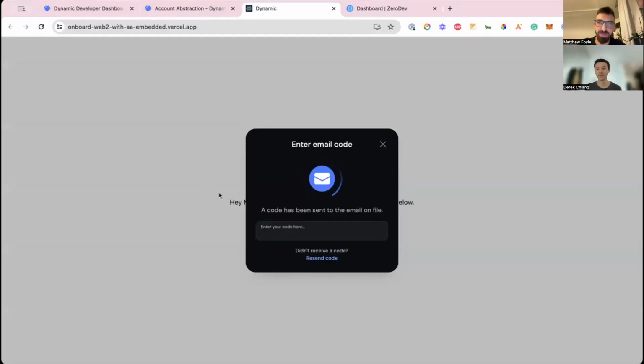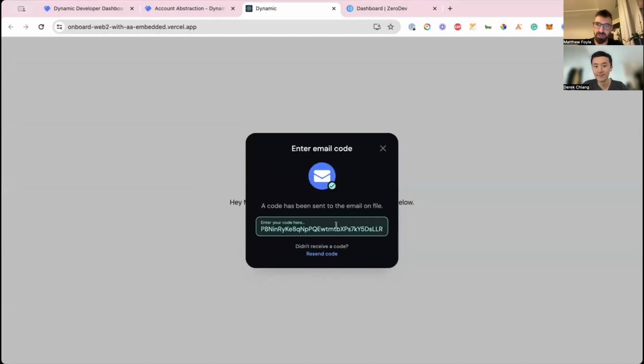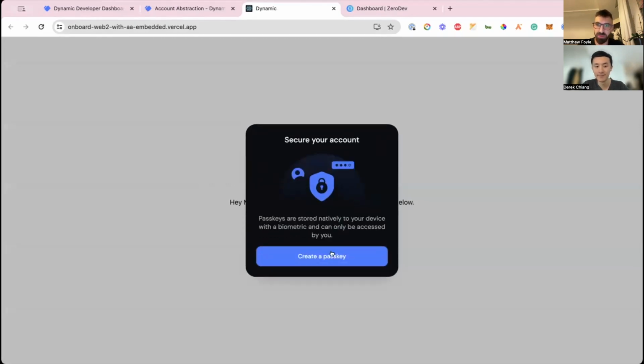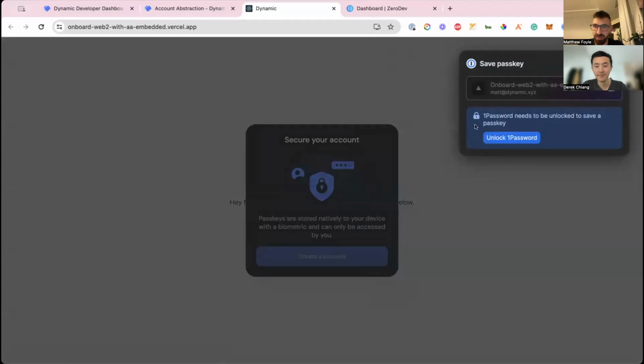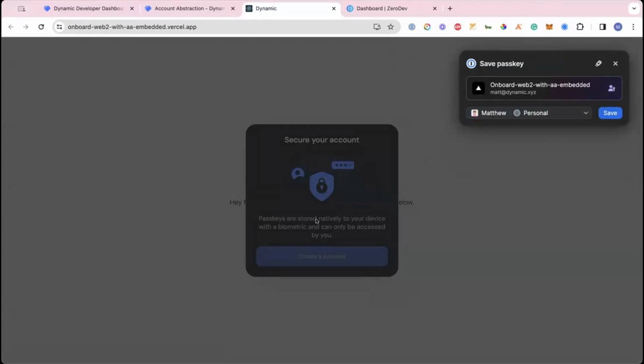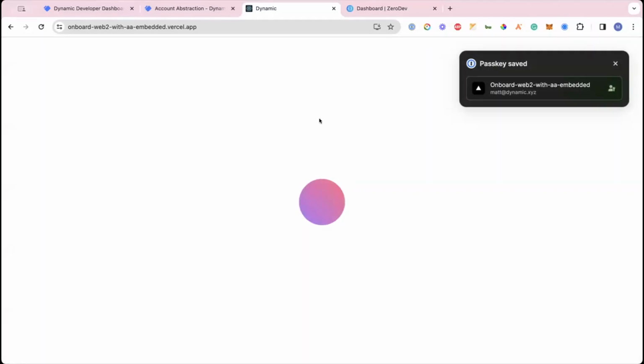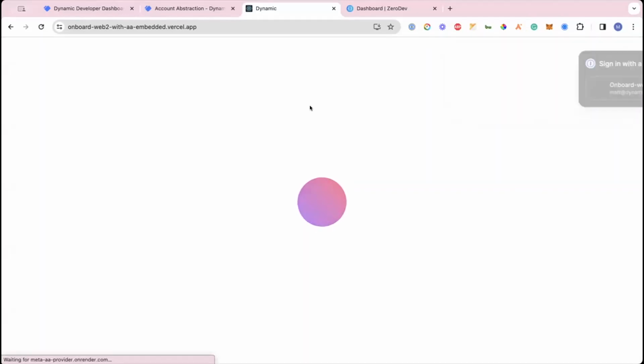So we have our OTP step. Once again, we need to verify the email because we're about to get access to the ability to sign for transactions. So it's going to ask us to re-verify the email. We get a code, enter that code, it's validated. We can then create a new passkey. In this case, I'll do it through 1Password. Right here, save. And we're done. It's now loading and running that batch transaction.